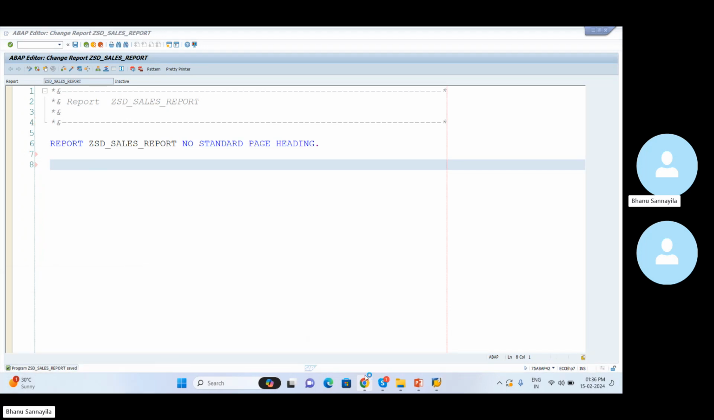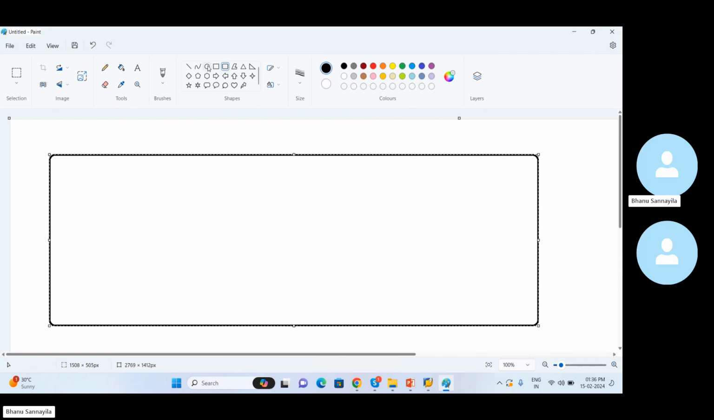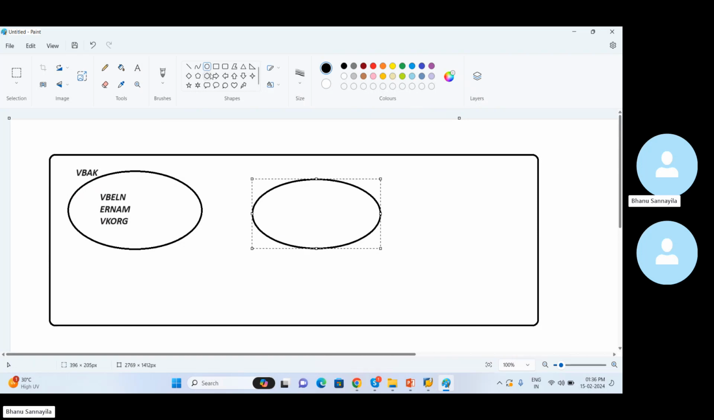For this, I would like to take 3 tables. The first table is the VBAK table, and the fields are VBELN, ERNAM, and some other field, such as the VBTYP field. This is for VBAK. The next table that I'm trying to take is the VBAP table, of course. VBAP. So the fields are VBELN, POSNR, MATNR, and of course one more field, NETWR.